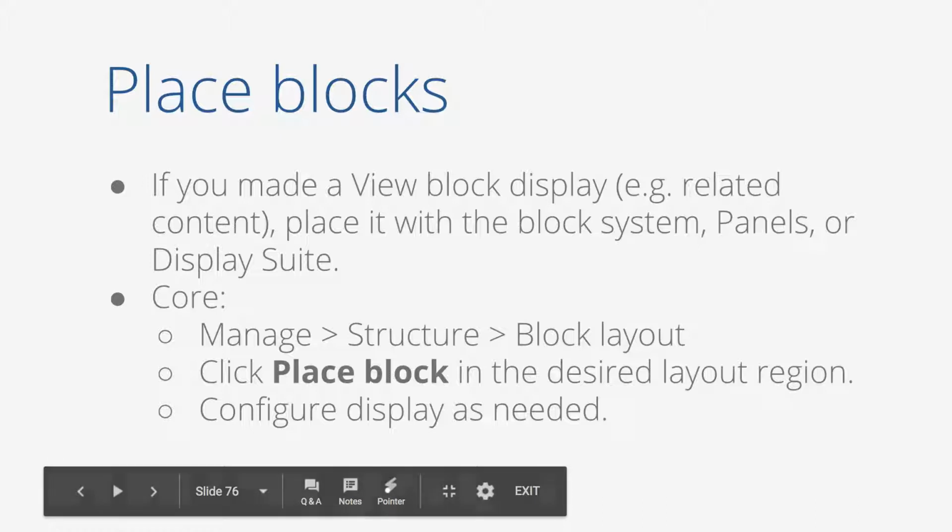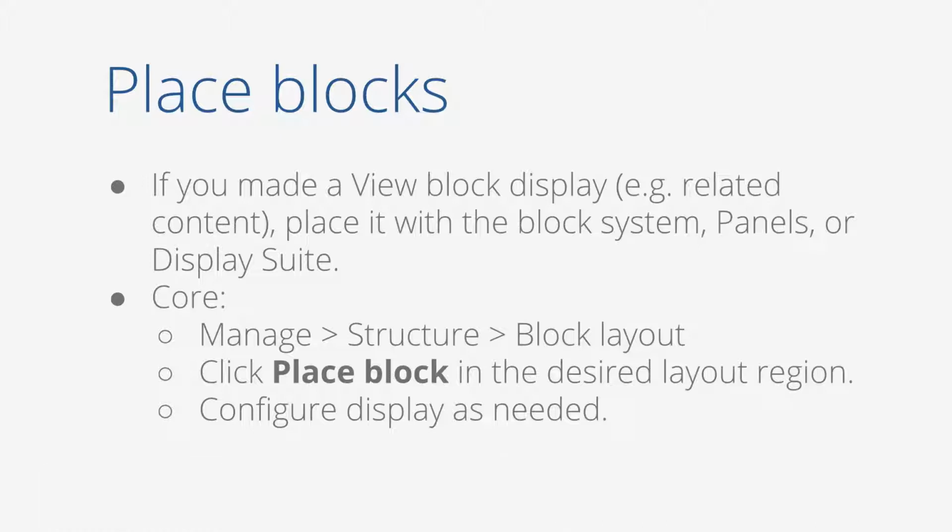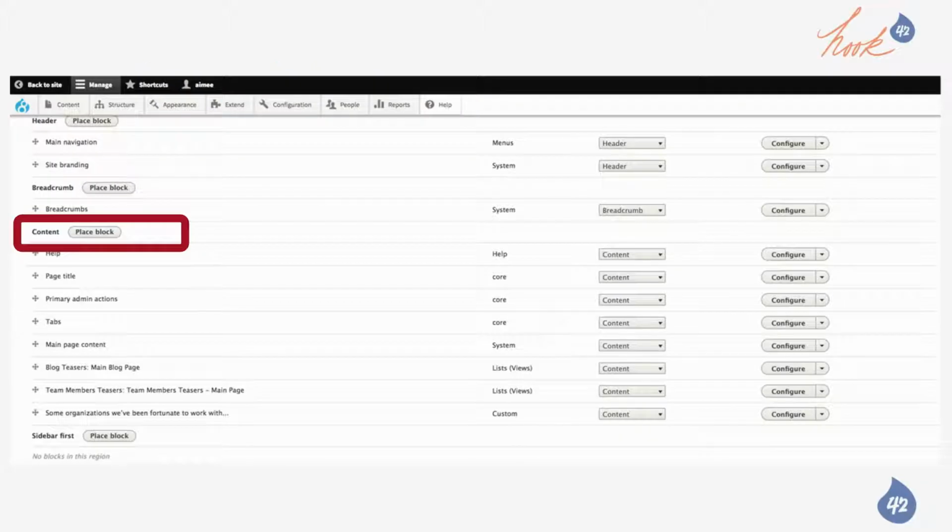Okay, so basically what you can do is if you wanted to do a view block display. I just explained this. If you make the view block display, you want to place it on the desired layout region. Here you go. So basically if you wanted to place that block of a view, you just go to the blocks area, place block, and you can stick that in there.